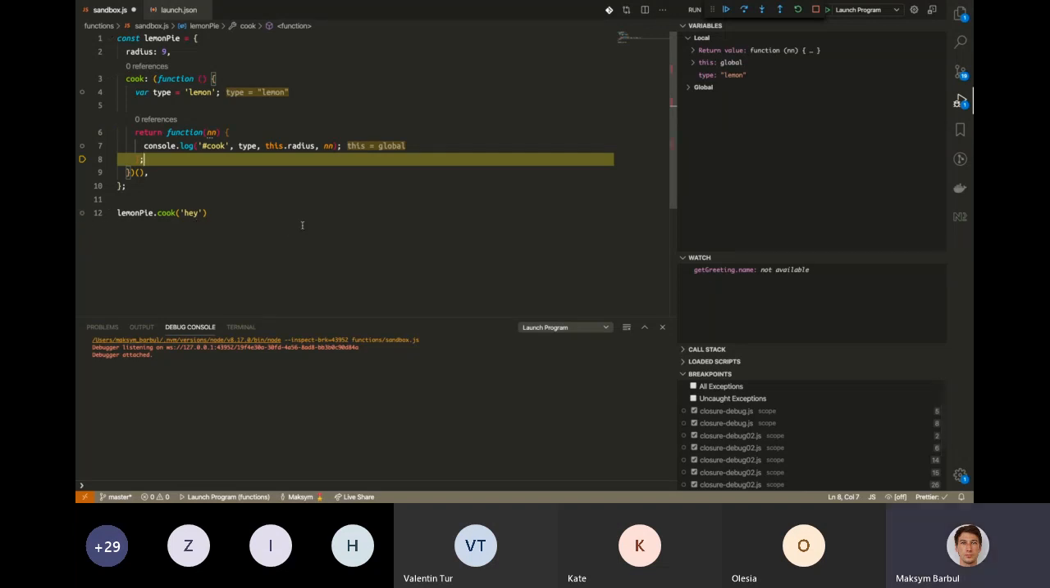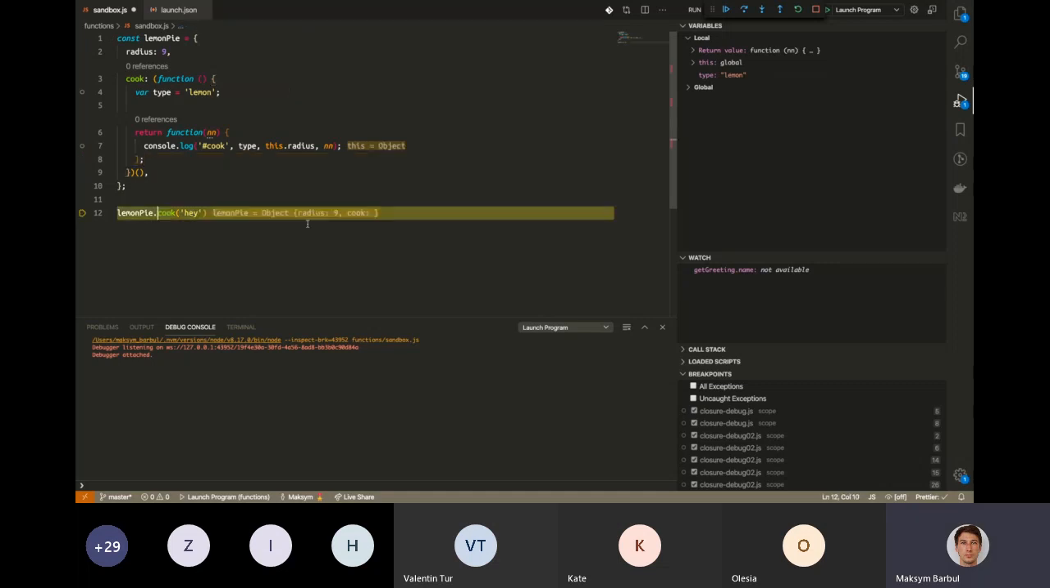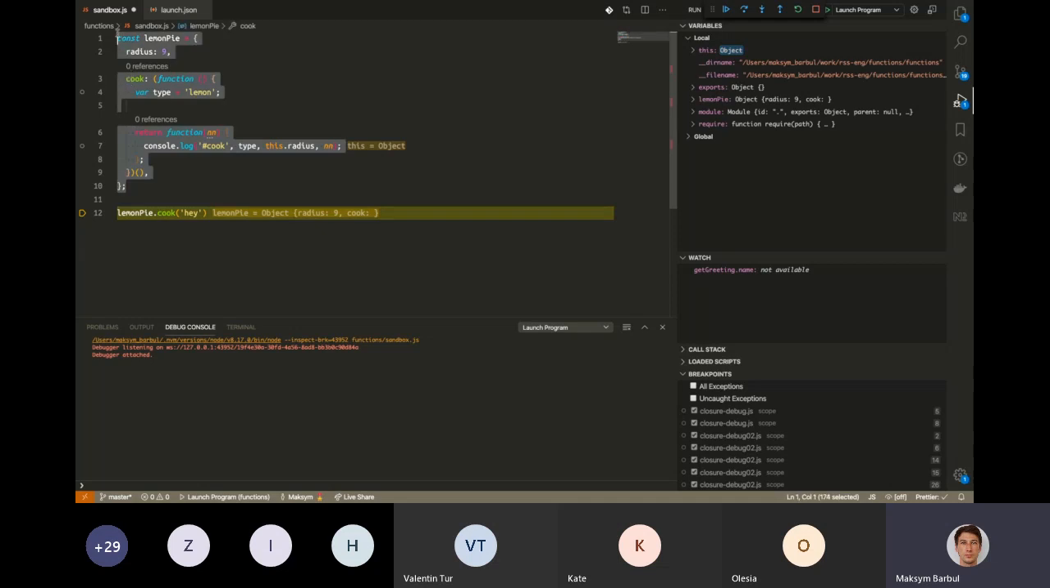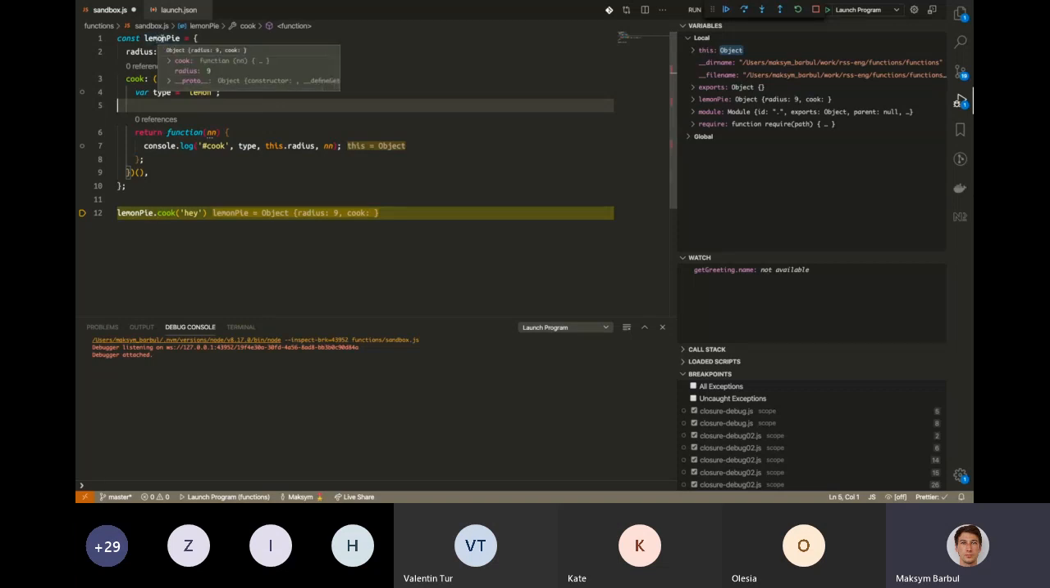okay, I'll put a breakpoint here. And I'm just going out of this. So the object was just created, nothing more. But let's see this object. We can hold the mouse pointer here, and it will show us it has radius, it has cook, and cook is a function with a parameter nn. That's how we define it here.